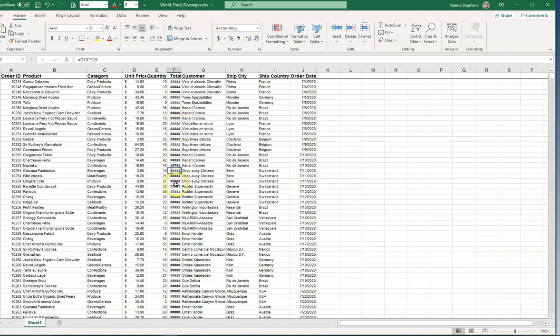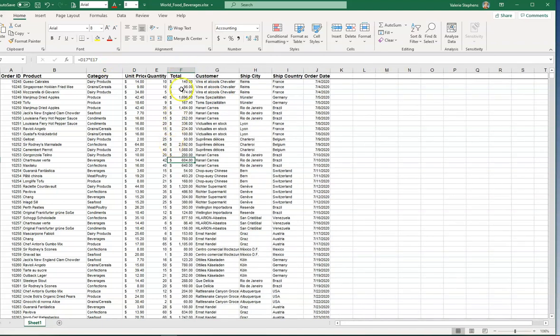The hashtag is just telling you that your column isn't wide enough. You'll notice as we click on any one of the cells, in the formula bar, the formula is still there. When we widen out the column, we notice that now visually the answers to those formulas are there. In the next video, we'll work more with calculations.